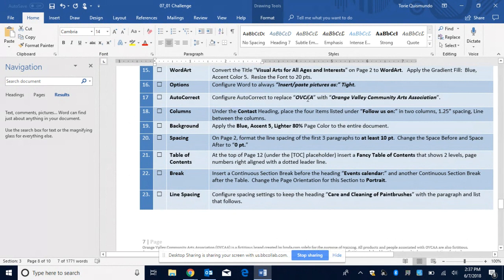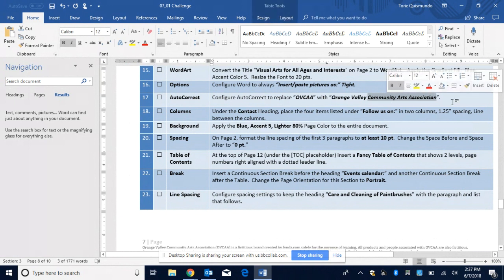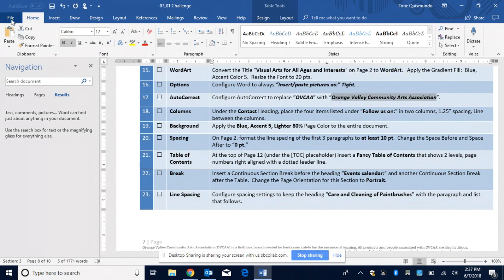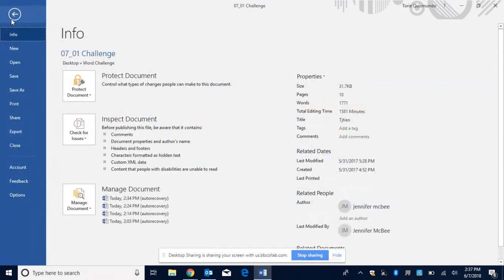Configure the autocorrect to replace this OVCAA with this text here. All right, this will just take a second. I'm going to copy and paste this so I don't have to retype it. I'll go to my file. I'd love to make this interactive so I could ask you guys where I'm going.